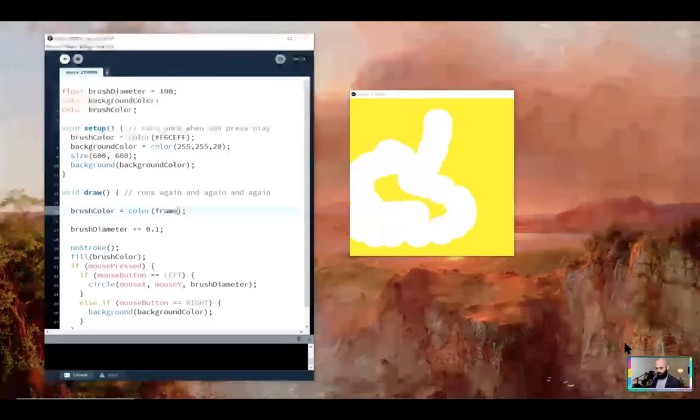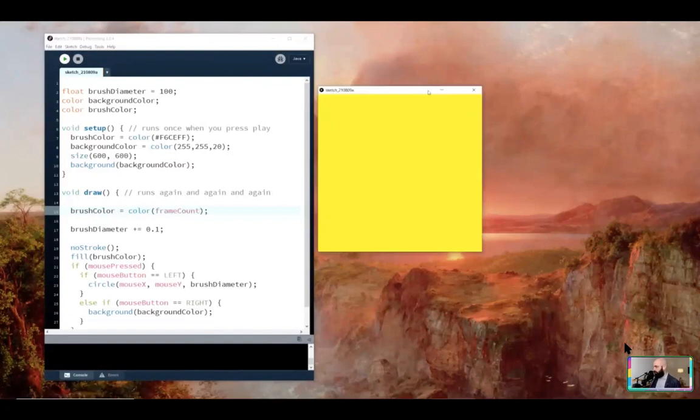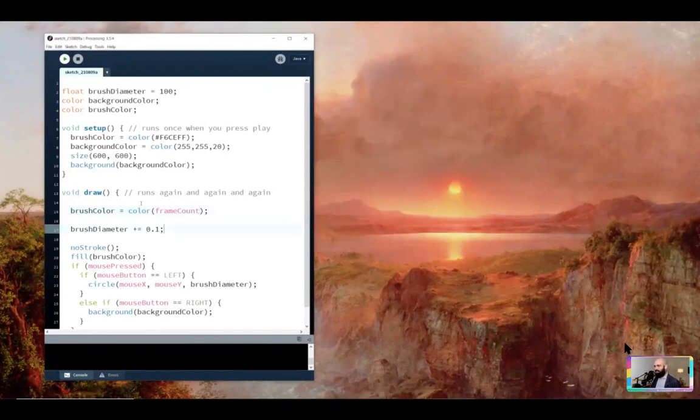And if I do frame count, it's going to start black and it's going to slowly get white. And then it's going to crash because it's going over 255 and that doesn't exist. So we have a problem, which is that after the 255th frame, a color is out of range.